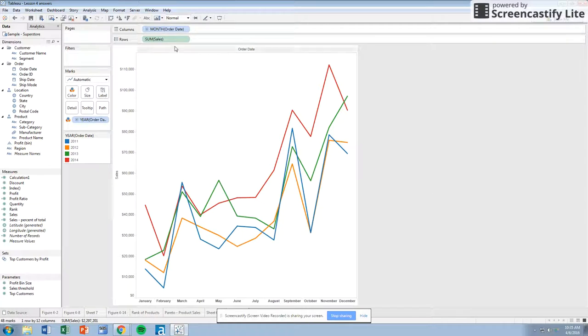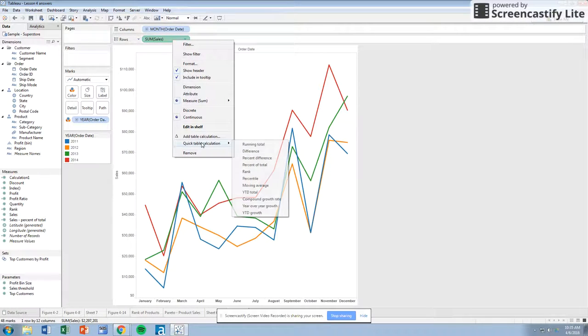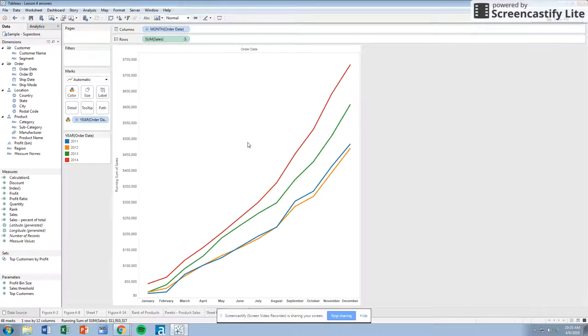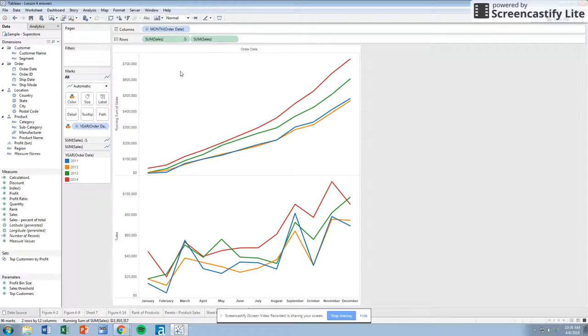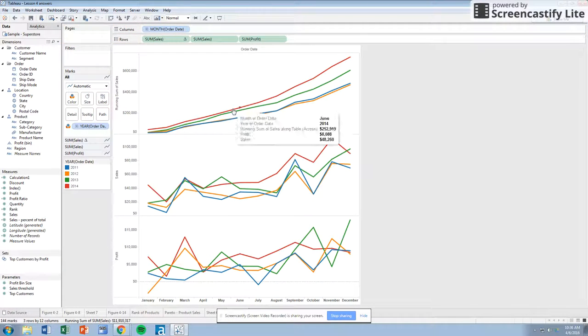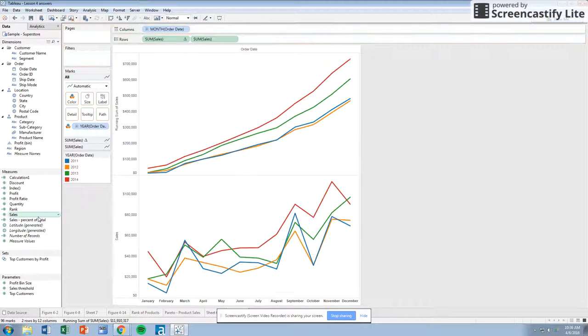Now, if we simply right-click and say quick table calculation running total, we can see that it's adding up the values year month over month. Then let's add back in sales there. And when you have two different measures on a row, what it does is it just creates a different visualization for each one. So we could just keep adding them here, and it'll just keep adding them down there. But I'm just going to take that one off.